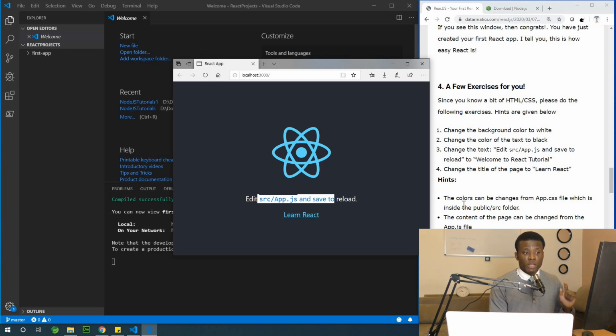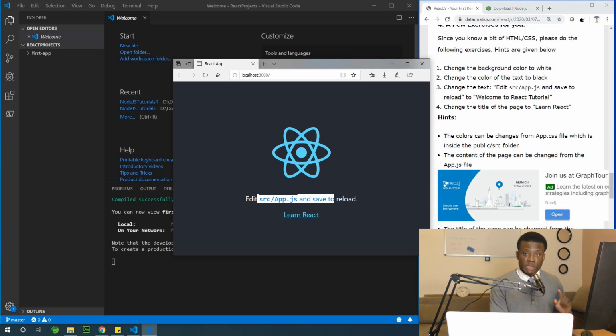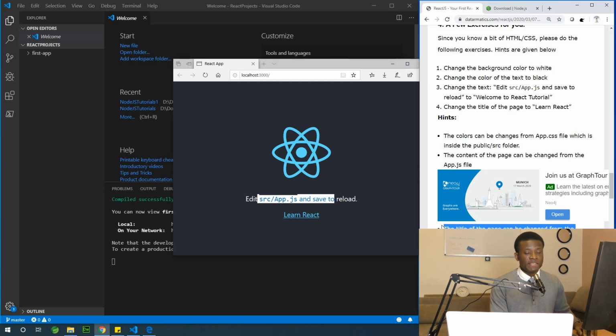The hint is the color can be changed in the app.css file, which is inside the public src folder. The content of the page can be changed from the app.js file. And the title of the page can be changed from the index.css file. So these files are easy to change. You actually have an application now, and you can play around on it by adding some data.